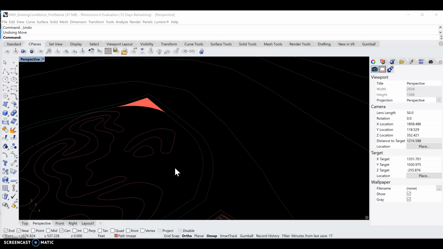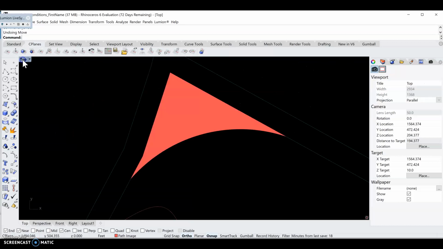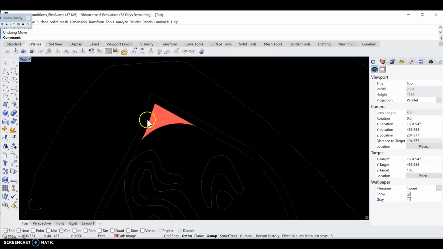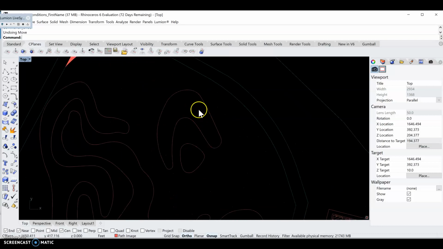Welcome to Rhino 6. So let's double click on this perspective tab here so we can see all 4 different views at once, and then we're going to be double clicking on top tab in order to work in this top-down plan view for a second.